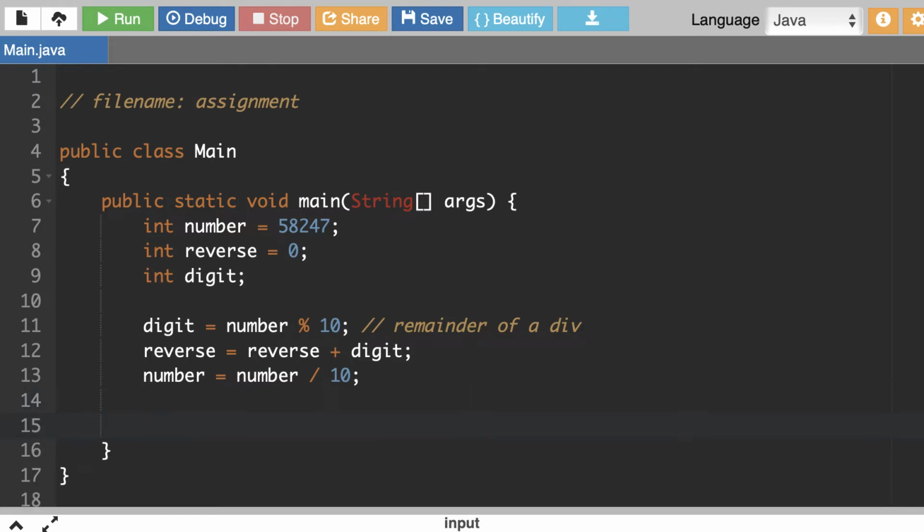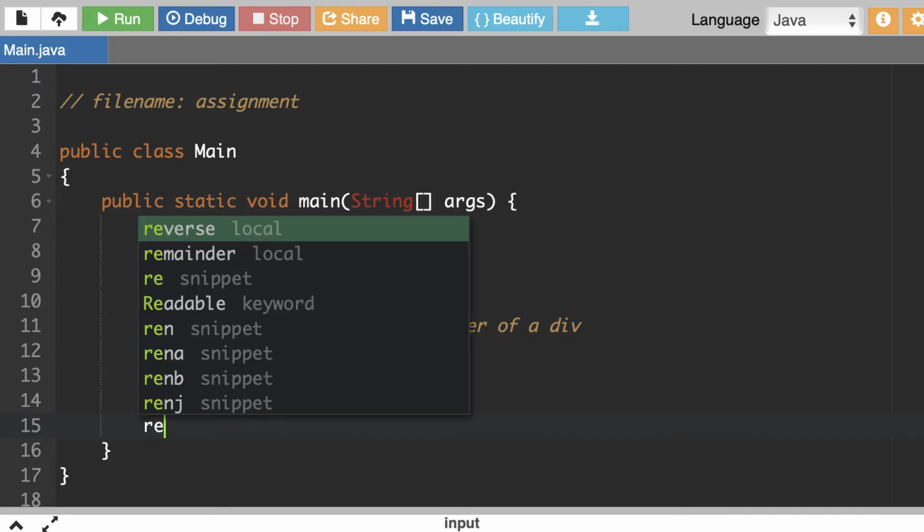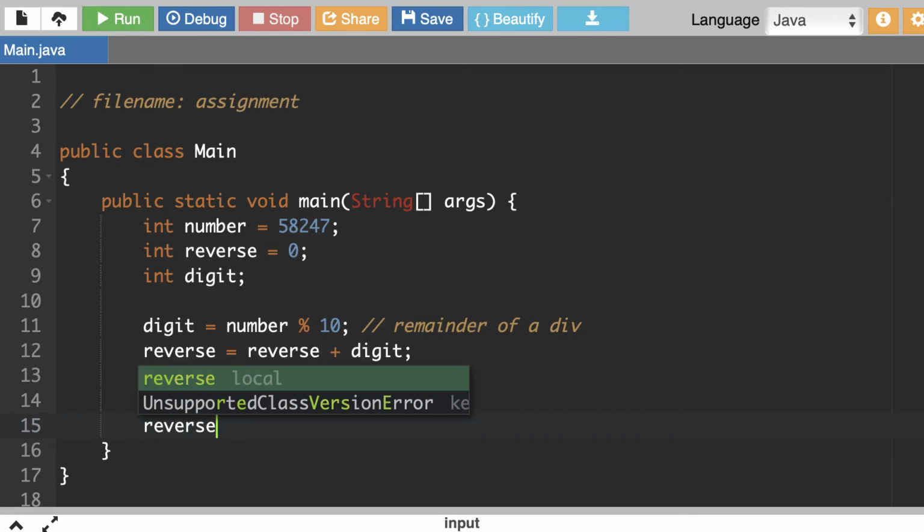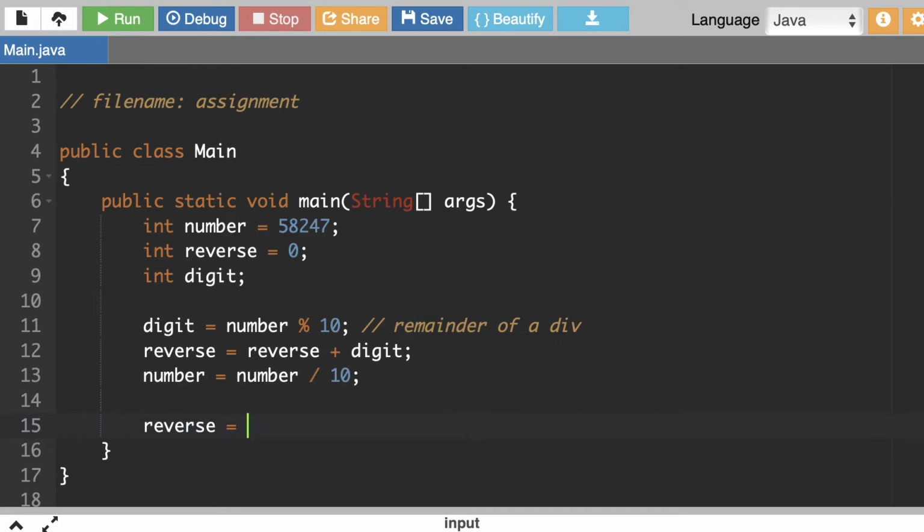The next thing that we need to do is multiply. This is kind of part of the next section. Before we put in another number, I want to take reverse and multiply it by 10. So reverse times 10. What's going to happen is that 7 moves to the tens place. 7 gets stored on this line of code, and then on this line of code, it's going to move it over 1. So it's going to become 70.